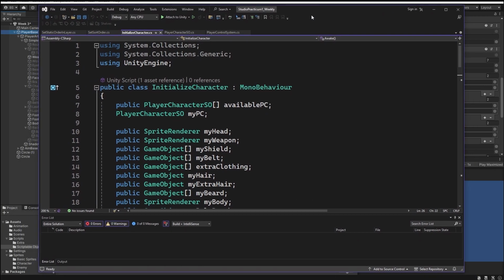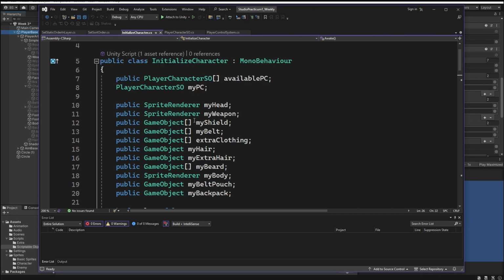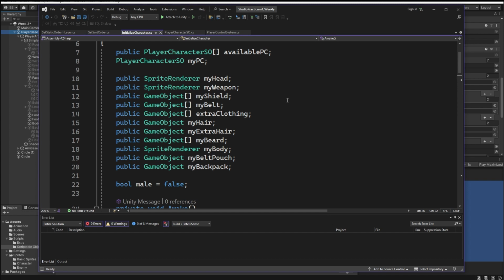So here is my initialized character script, and I've got a number of different options as far as public references to objects within the scene. I've got a reference to the sprite renderer for the head, for the weapon, the different shields.